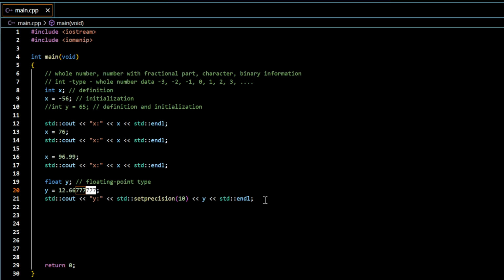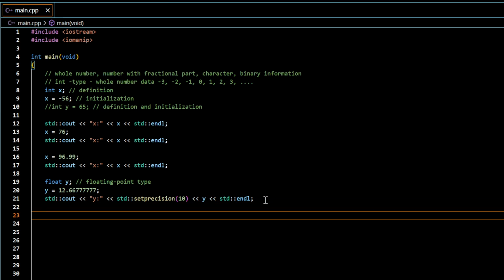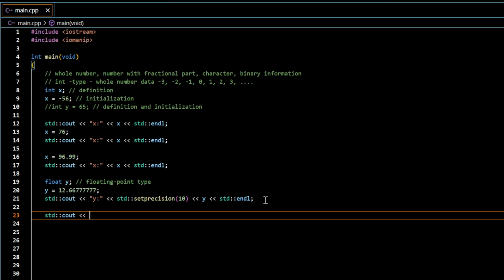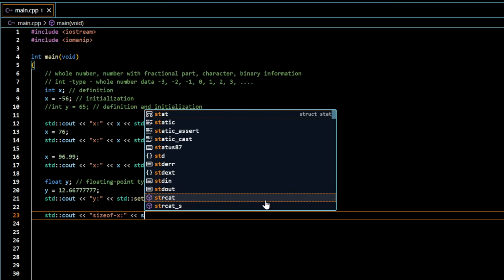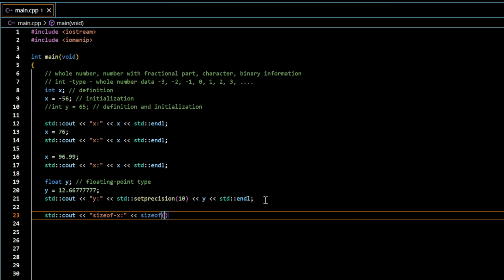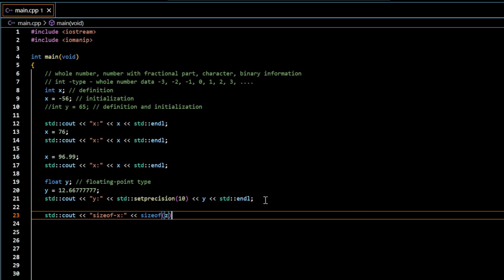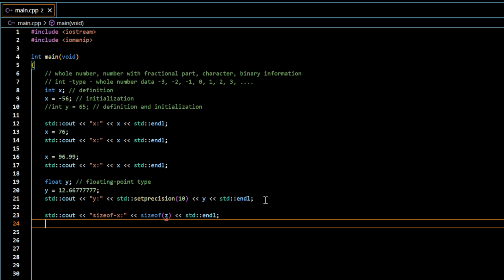The reason is that if I look at the size of the variable, size of x, this is the function sizeof. It is a function that you can use to see what is actually the size in memory space in bytes that is allocated for this variable.